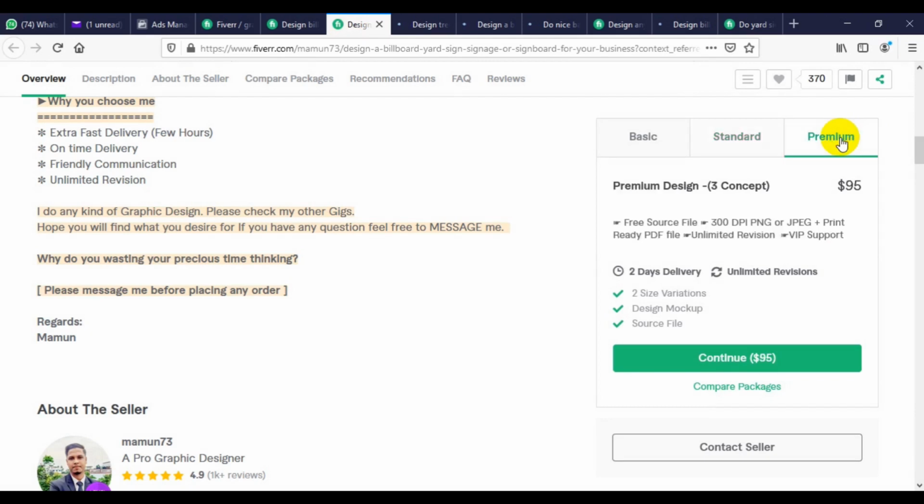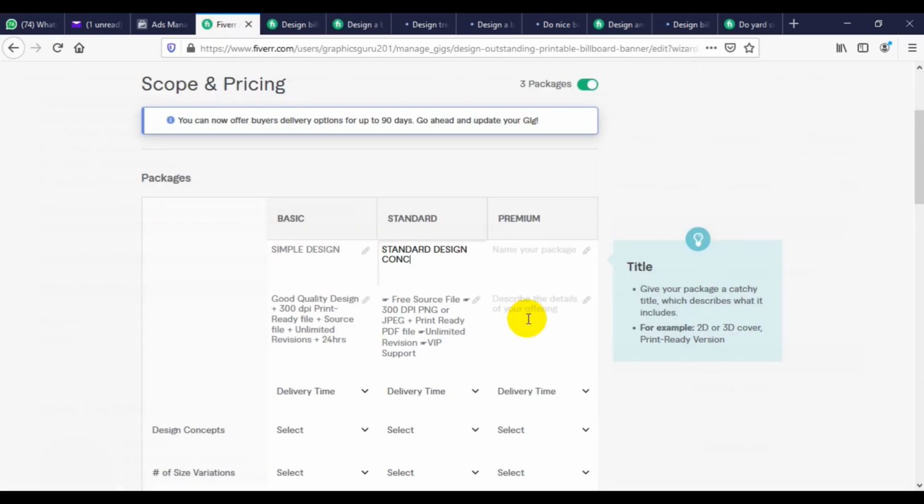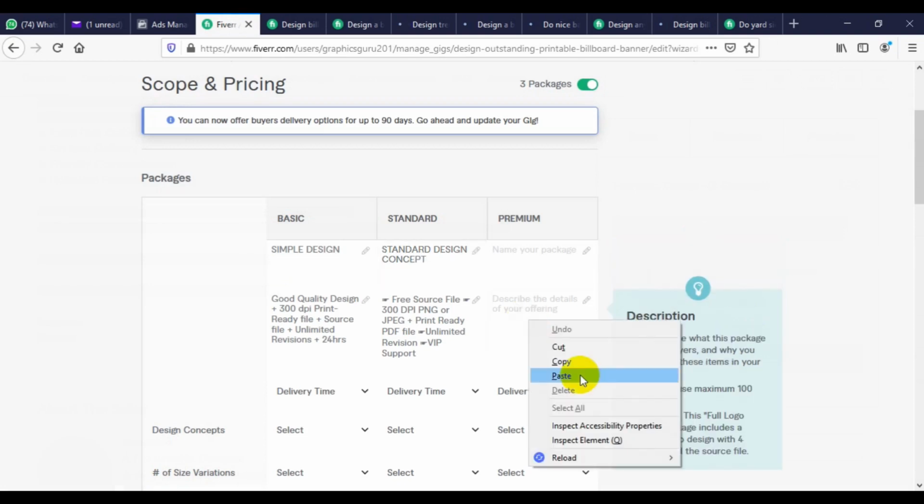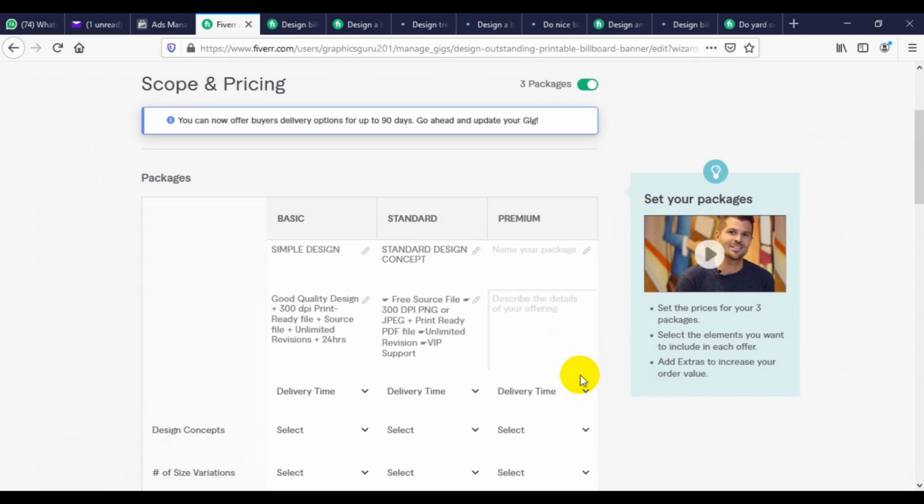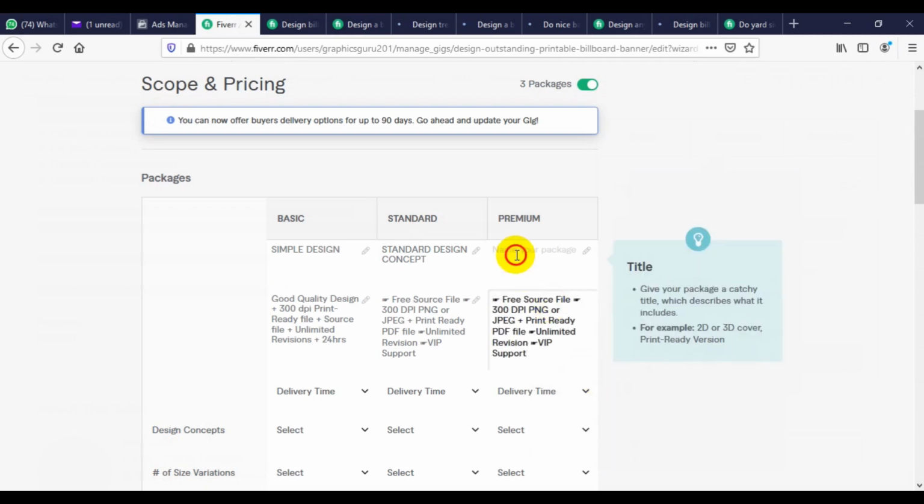So the premium service says free this and that, VIP this and that, unlimited revision. Okay, I'm going to copy this. I will highlight, then select to this point, and I will right click and just copy. Then I'll go back to my gig now. I'll come here, right click, and I'll paste. Okay, then here I will write gold package or golden package.